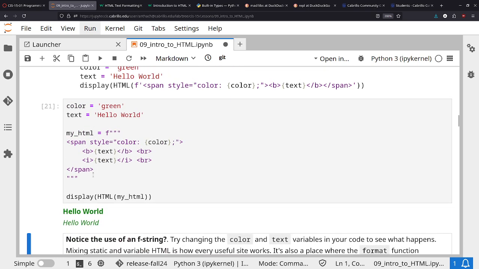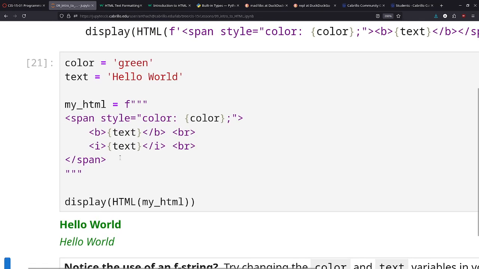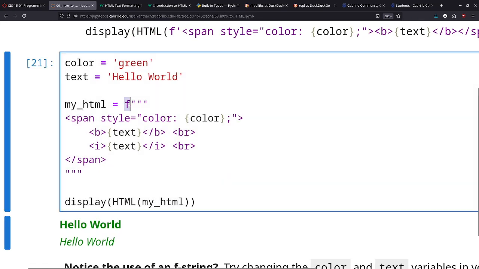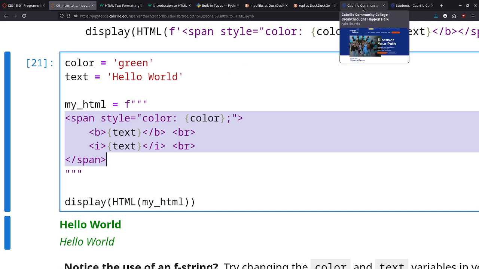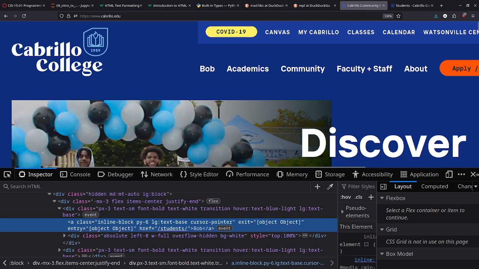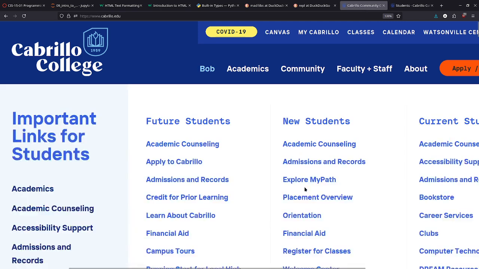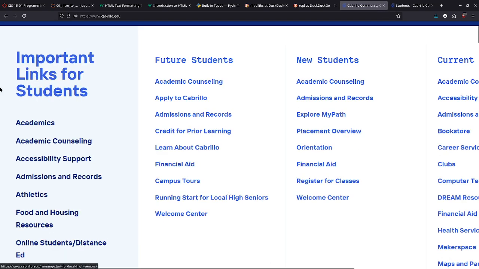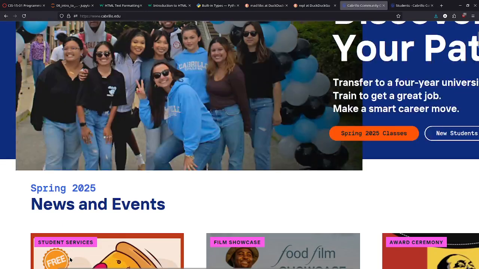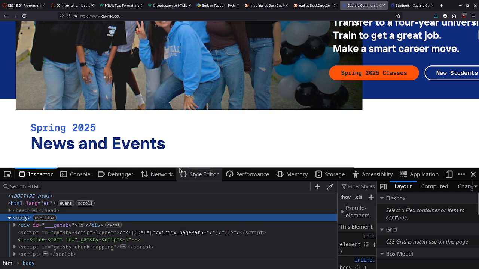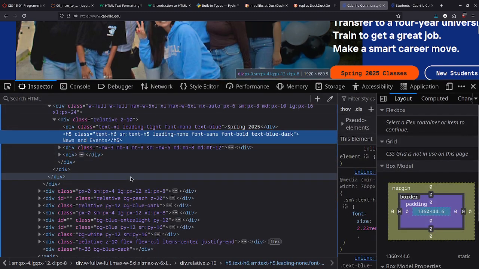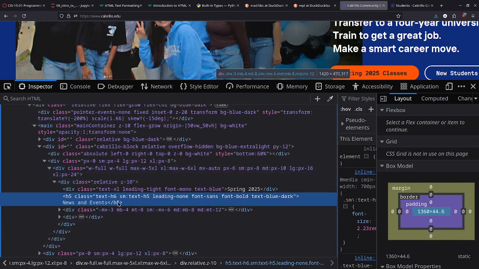By the way, this is not Python. The only thing that's Python about this is the F string. But this stuff is another language. This is the stuff that we got exposed to earlier, when we went on the Cabrillo website and inspected the source. If I inspect the source, right click it and then inspect, it brings up HTML code.